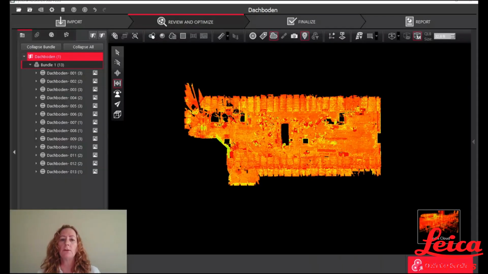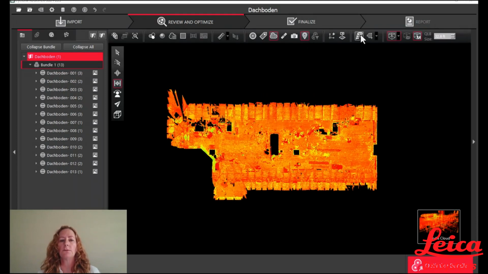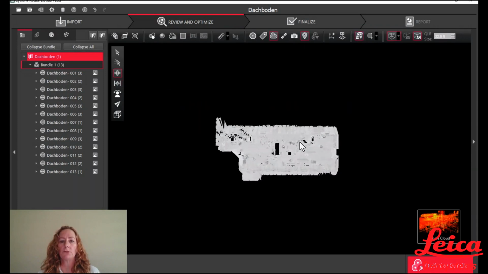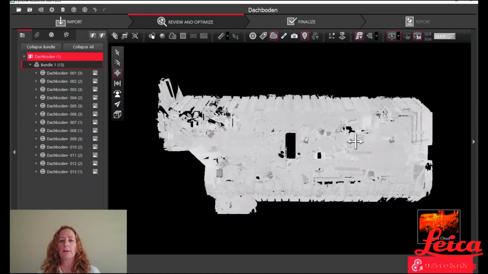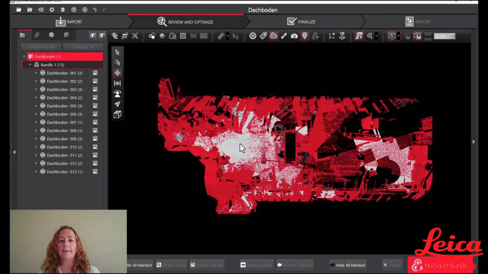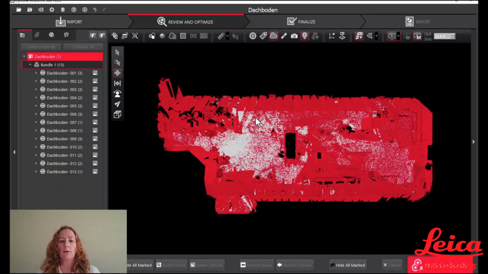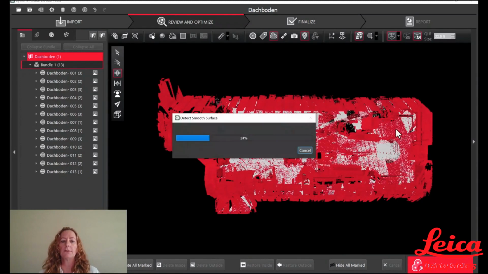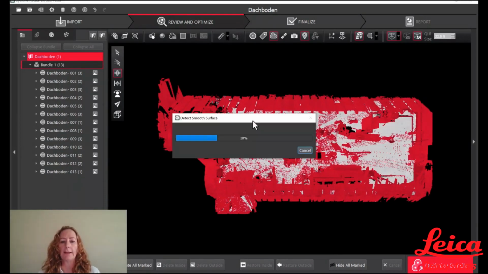To clean out all the people, let's use the handy Smooth Surface tool. This tool isolates planar surfaces, making it possible to delete anything above it. In this case, starting with the point cloud in top view, turn on the Smooth Surface tool and the point cloud will turn gray. Double-click on a clean portion of the floor to run the Smooth Surface tool. Points above the floor will turn red. Continue to double-click on red portions of the floor until the floor is completely gray.